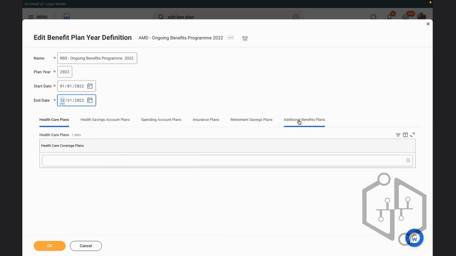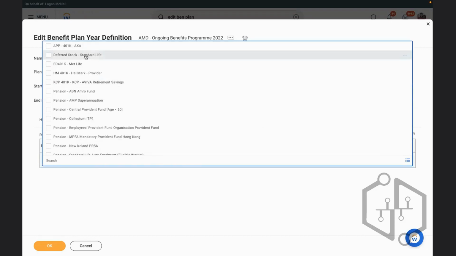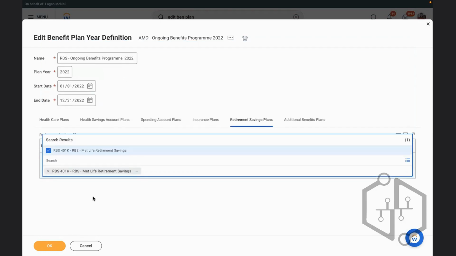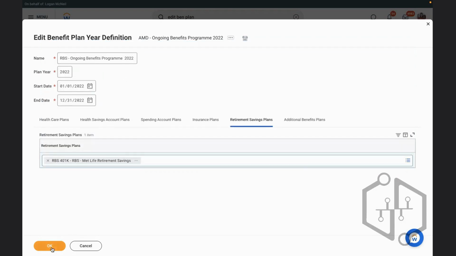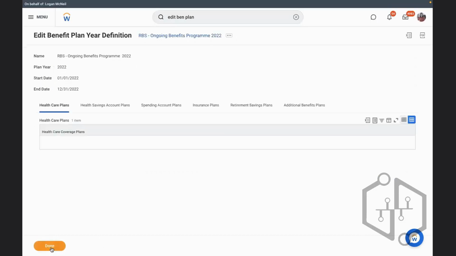Now in this 2022, we just created retirement savings. Please assign the RBS here. Okay, now we are well and good. The next step, we are good to proceed for testing. But before we proceed for testing, let's talk about earnings and deductions mapping as well, please.